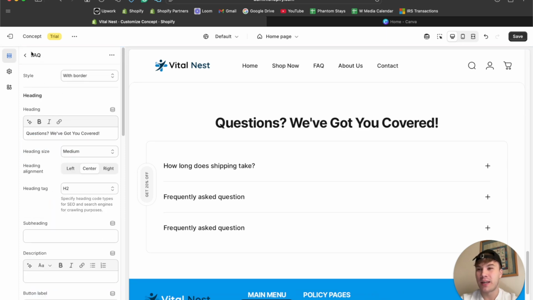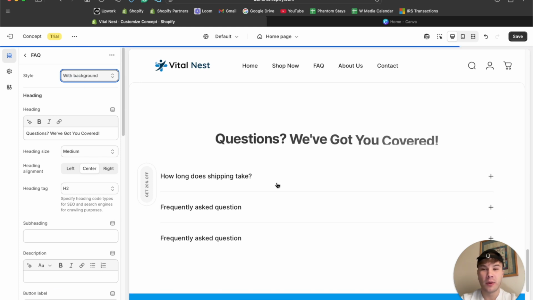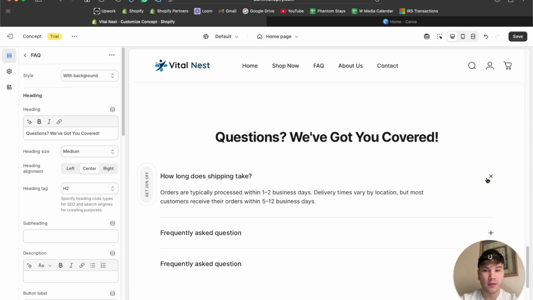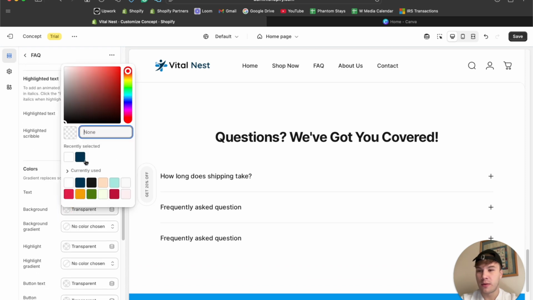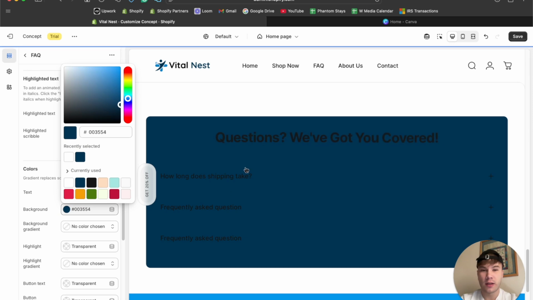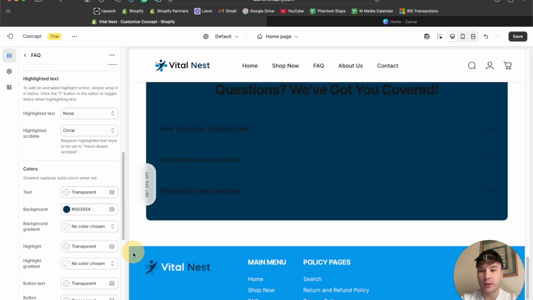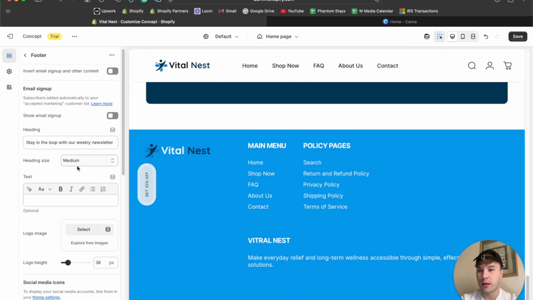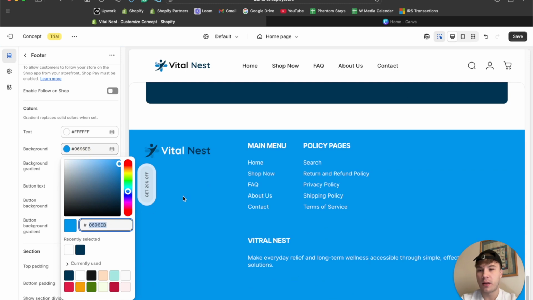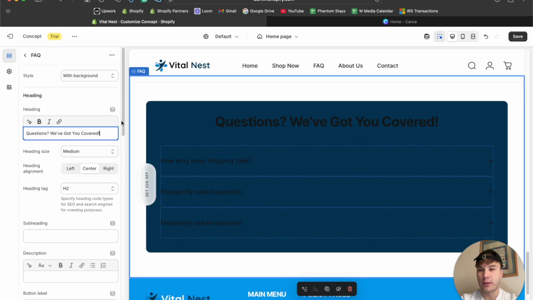Also, once you click FAQ, we have different styles, so we can choose with background, which, what does that do? We can probably change the section on here. Oh yeah. And for that part, I'm going to make sure that it is actually light blue, like this color. So I'm going to click on it, copy the color code and go back to this section.